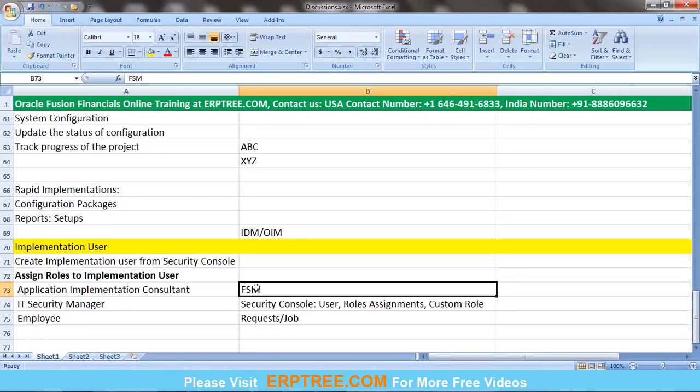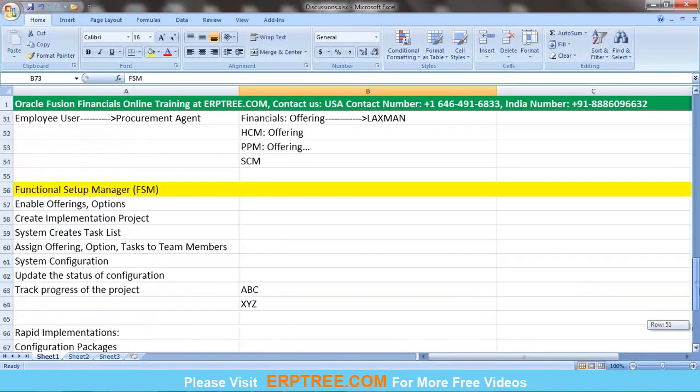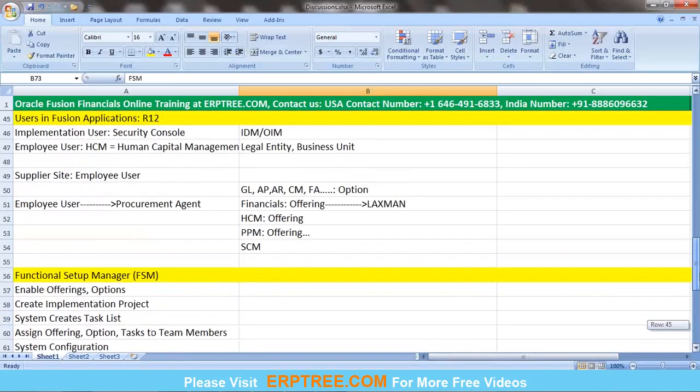Whoever has access to FSM will be able to access all the projects. They can work on any project, any setup they can do, irrespective of whom the task, project, offering or option is assigned to. That's how it works. Not for controlling purposes, just for information and progress tracking.